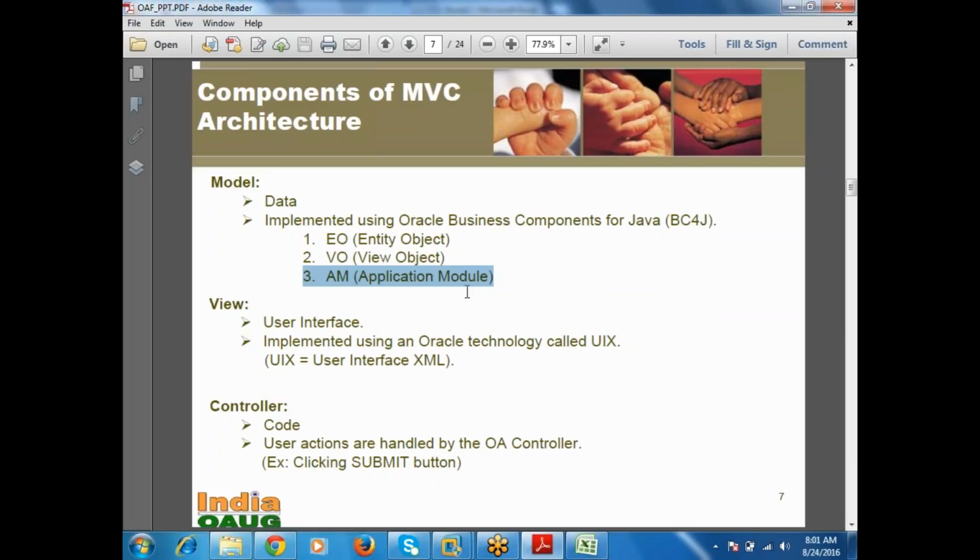What are our transactions? Insert is a transaction, update, delete, select, commit, rollback. These all are the transactions. If you want to handle those transactions, we are going to use the AM, application module. We don't write any logic in the AM. Maximum is required, whatever Oracle has written. We'll just create an AM.